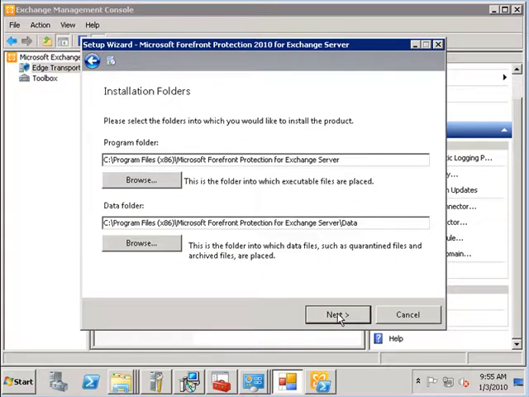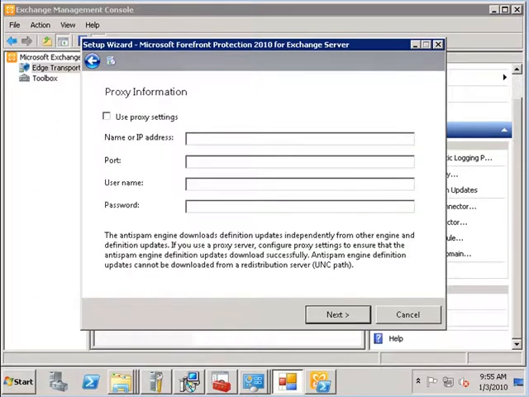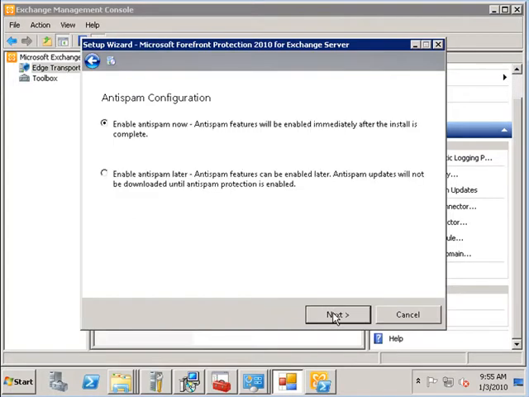So go and accept the default installation folders. And enable Forefront anti-spam immediately.